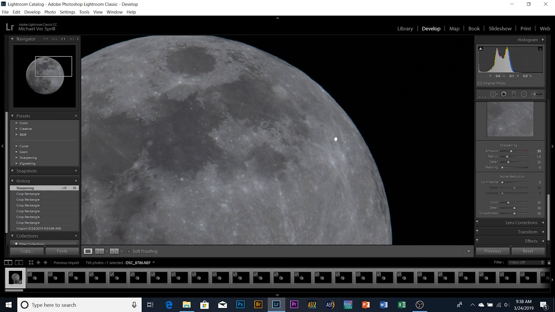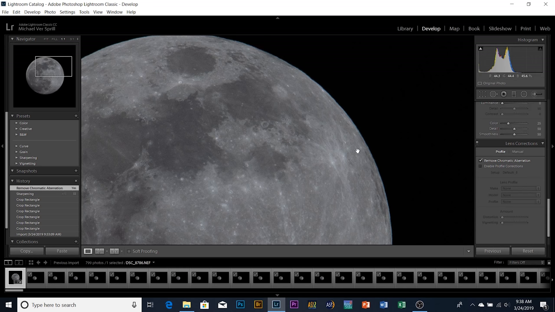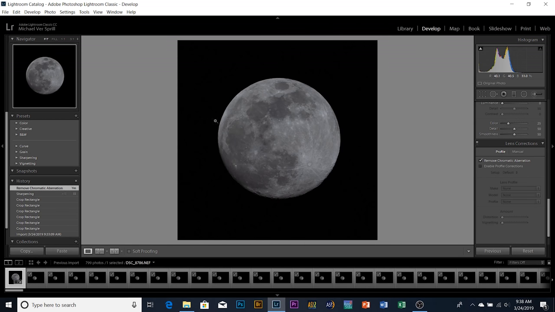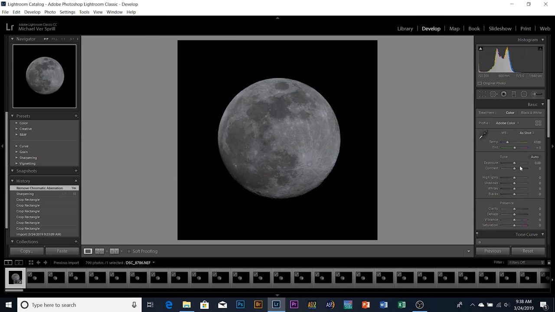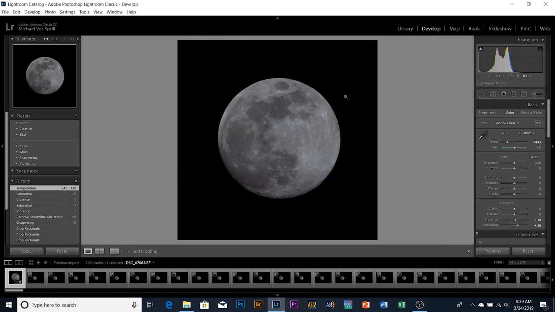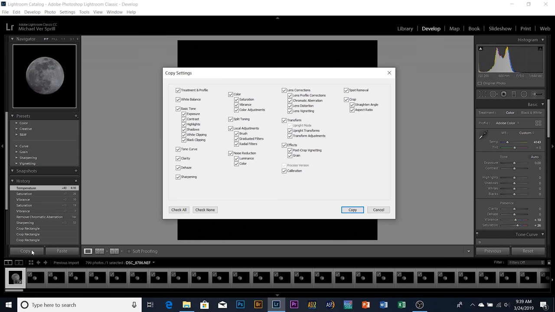And I want to get rid of the chromatic aberrations that tend to happen around the edge of the moon. Okay, that looks pretty good. I'm just going to increase the vibrance and saturation a little bit as well. I'm not going to go too crazy here. I'd like to keep it more on the natural side. I know there's minerals on the moon, but you don't want to go overboard with your saturation and vibrance. And then I'm just going to tweak the white balance a hair. Now we just want to synchronize all these adjustments to all the photos.